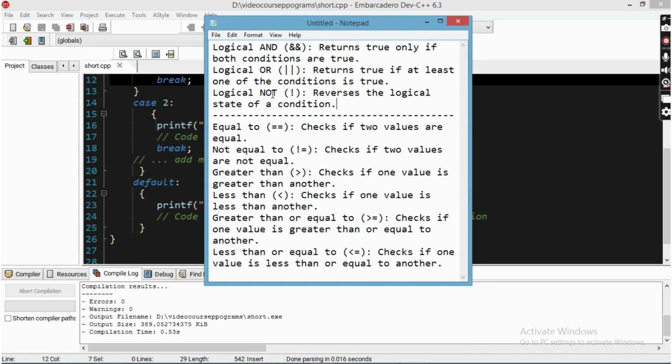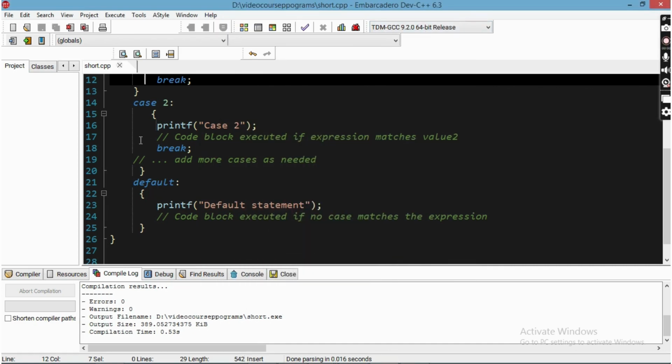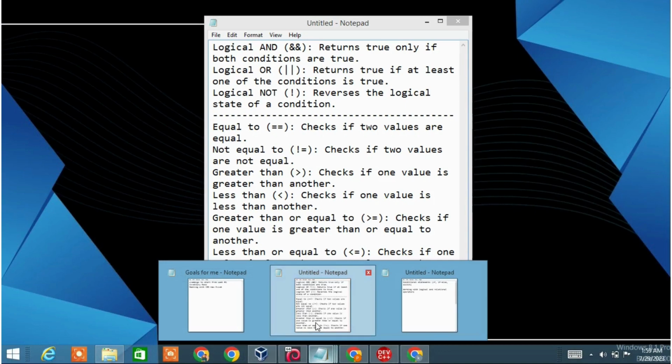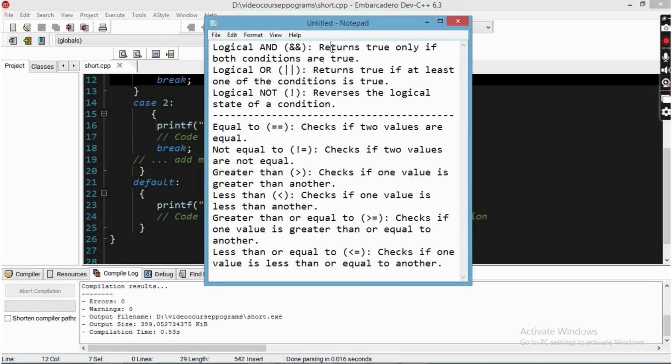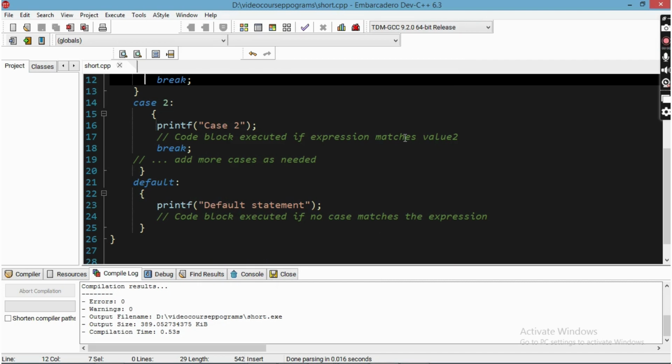What are these things? Basically, we use logical AND when we have two or more conditions, and we apply the condition across two or more conditions. If all conditions are true, then the code is going to be executed. So here the logical operator AND comes. It allows us to make a decision on the basis of two or more statements. So let's see an example.